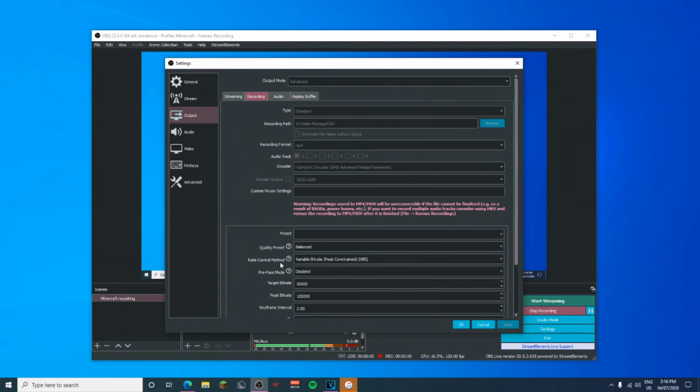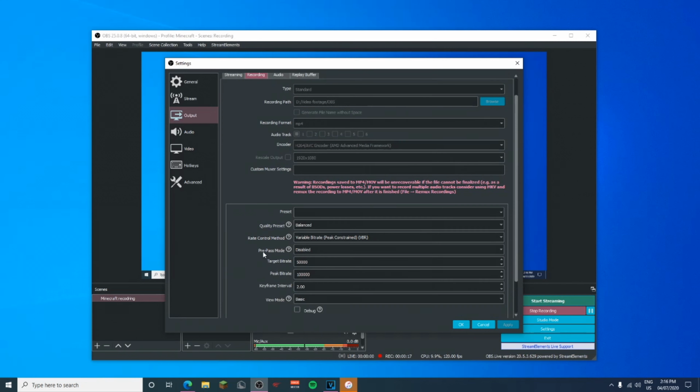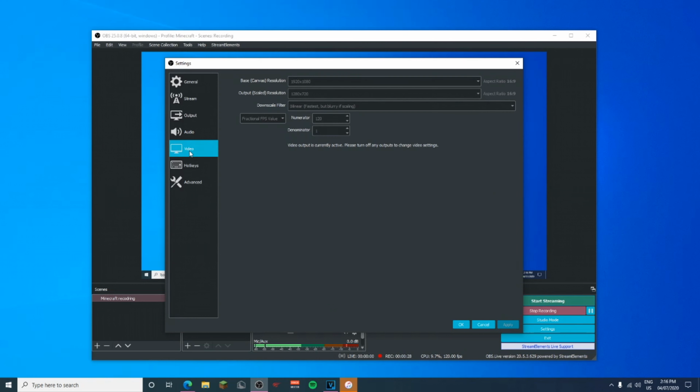I use VBR to record. CBR and CQP are also good alternatives. My target bitrate is 50,000 and my peak bitrate is 100,000. My pre-pass mode is disabled and I use a keyframe interval of 2.00. I also use H.264 to encode because I have a RX 570, but you could also use H.265 if you wanted to. In terms of video, I use 720p 120 FPS to record. If I use 1080p, the video will start lagging. Also, I use bilinear to record, and if I use the other methods, again, they'll start lagging.